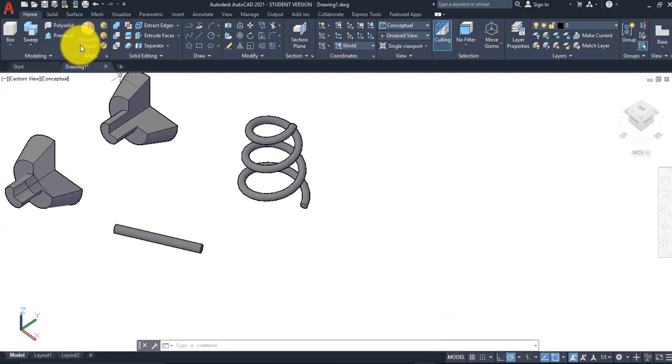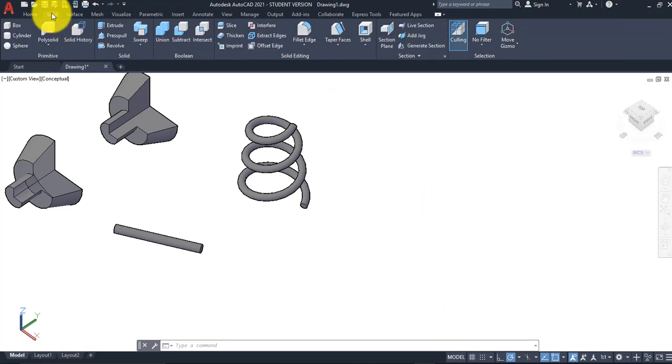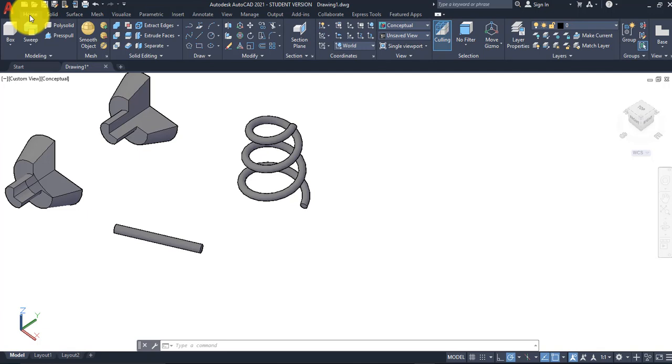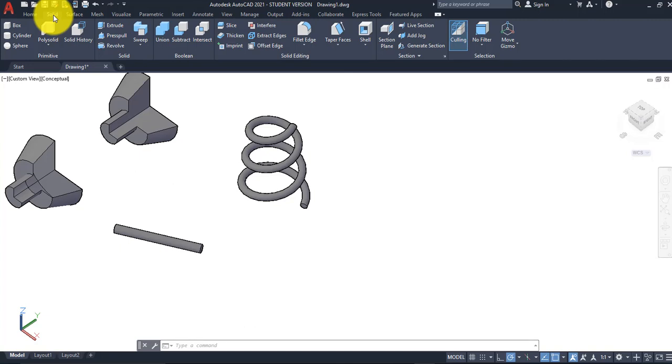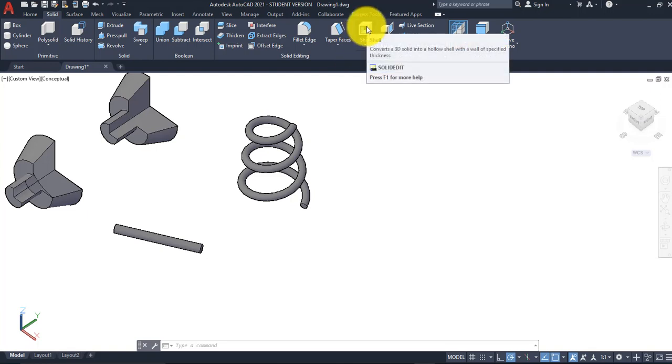So with the shell command, let's go ahead and click on the solid tab. We have a home tab that we've been working out of, but let's click on the solid tab. The solid tab shows us some of the same commands that we've been using, but the command I'd like to show you is this shell. Shell will help you to hollow out an object. You can hollow it all the way, or you can just hollow out one surface of it.